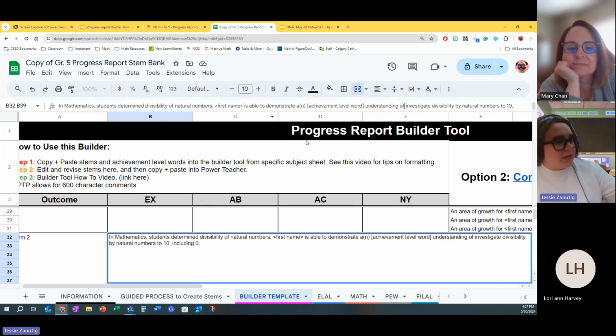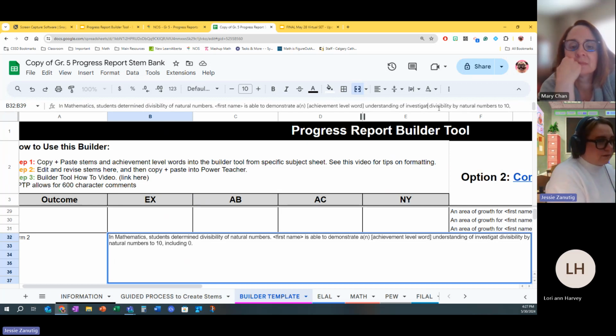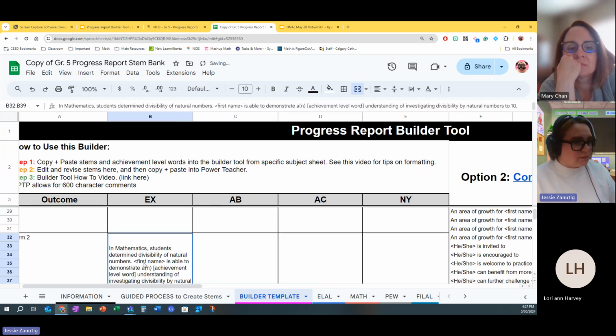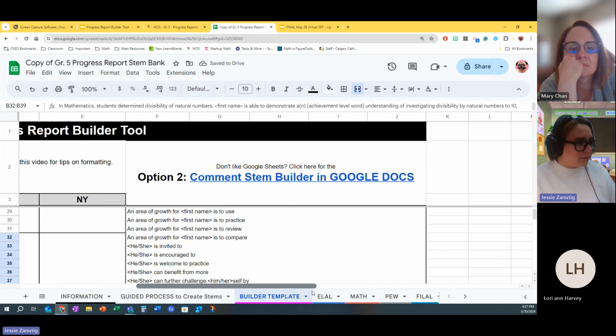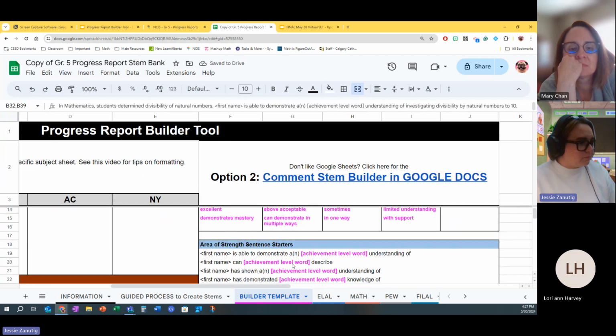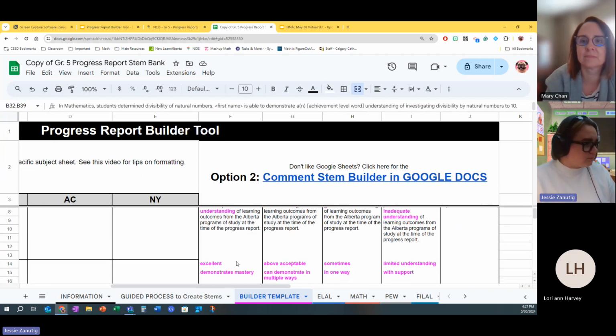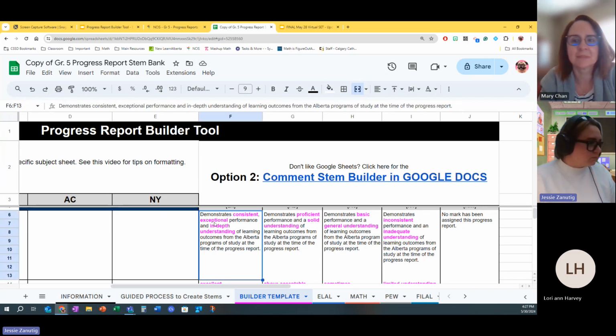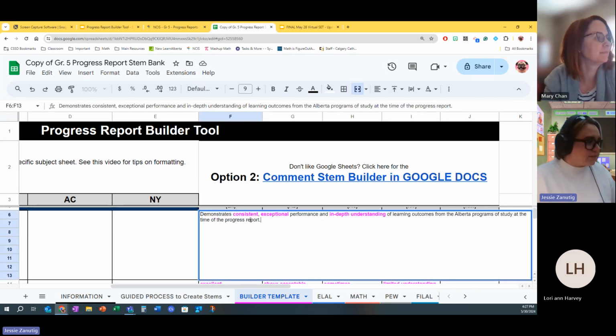First name is able to demonstrate a blank understanding of, I have to change the tense here, investigating divisibility by natural numbers to 10, whatever. I still need an achievement level word. So this is my EX comment. So I'm going to choose an EX verb. Which one? Exceptional? Yeah, exceptional. Let's do exceptional.